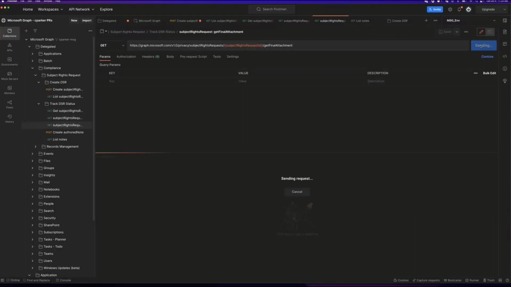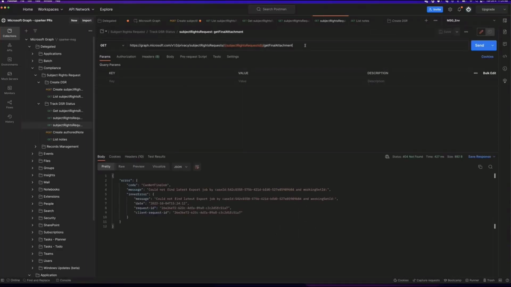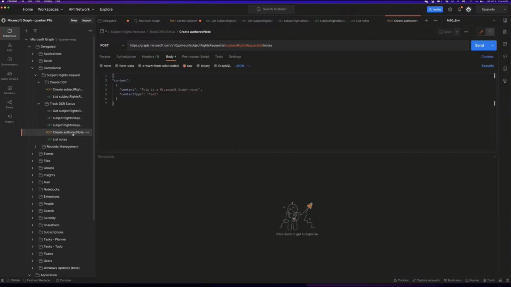Same for get final attachments. Again, these are things that get added by the privacy administrator. You will see an error in this particular one just because, again, we don't have anything associated with this yet, being a brand new request. So we get our 404 not found there.